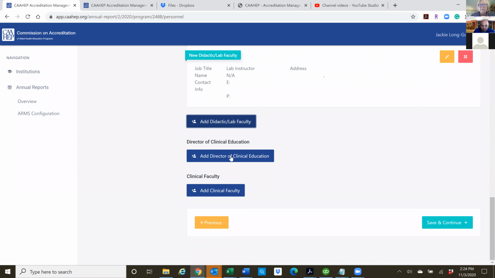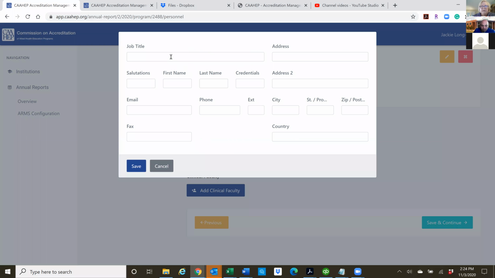And then some of you have a director of clinical education. I will also leave that system in just because some of you have it. And so you want to put in and just click on and save it.